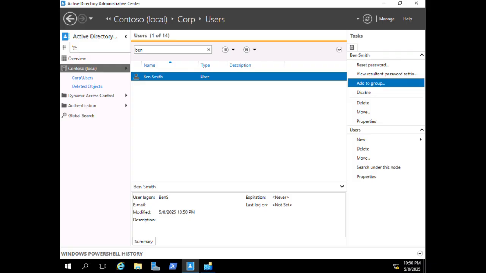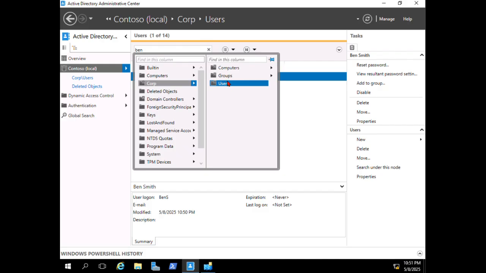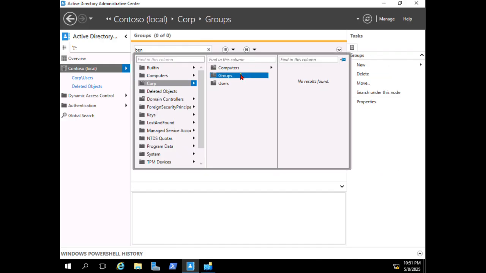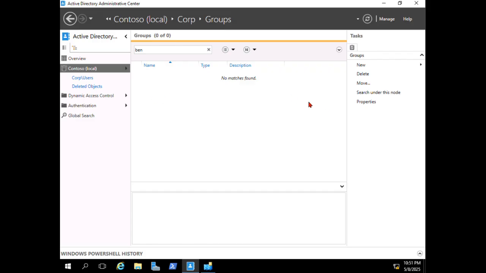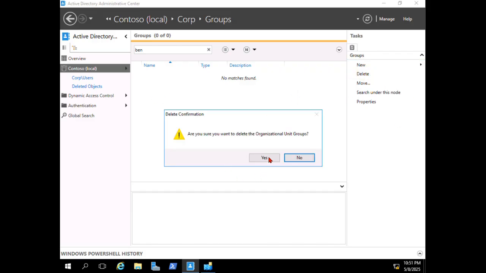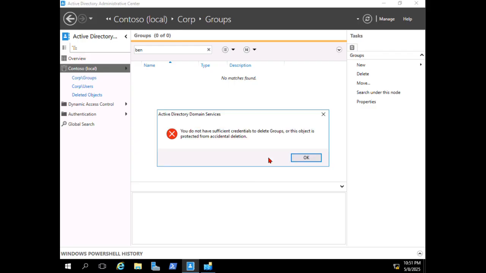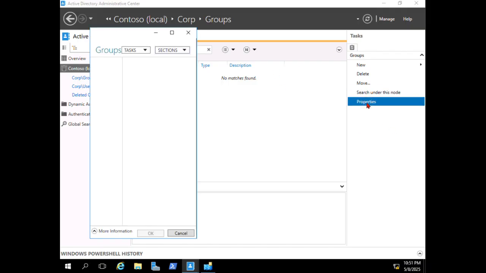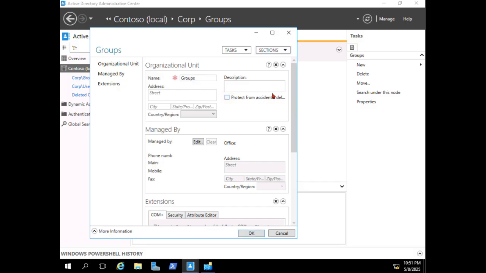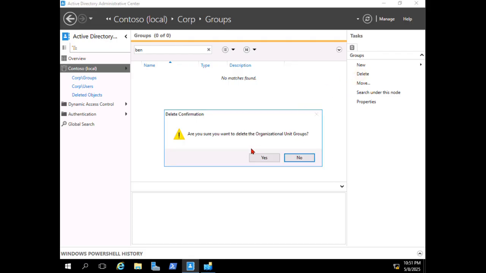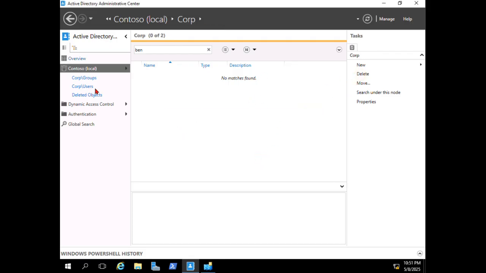Now we'll delete an Active Directory OU. So for that, go here, groups. So I'll delete this OU. I get this error. So for this, I go to properties, uncheck protect from accidental deletion. Click on OK, and now I try it again. Okay, now it's deleted.